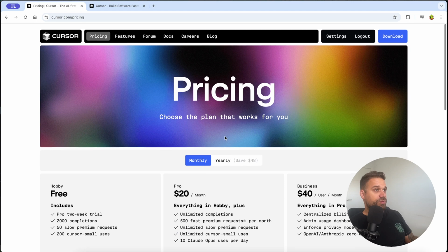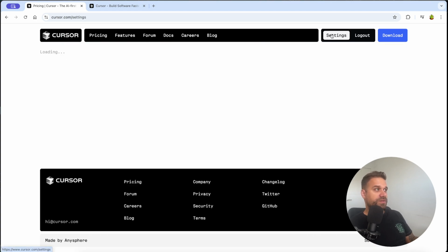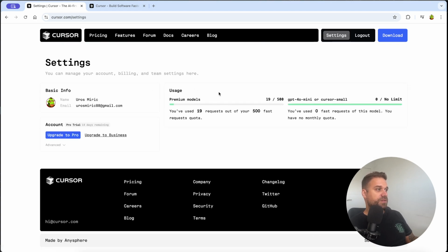And there is also a dashboard. I don't know now where it is, probably in the settings. Yeah, here it is. So this is my usage of premium models. You have only 500 for your 2-week trial. And I think that's more than enough for testing and for everything. And you can try it out and tell me, what do you think?